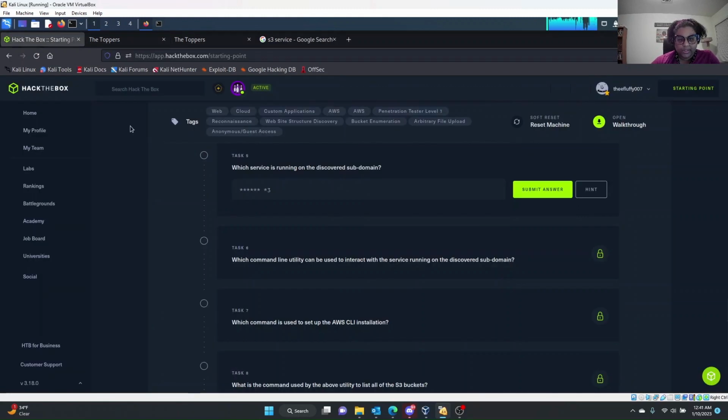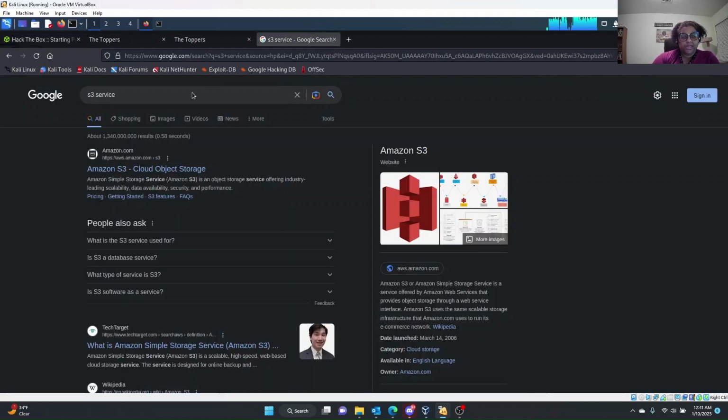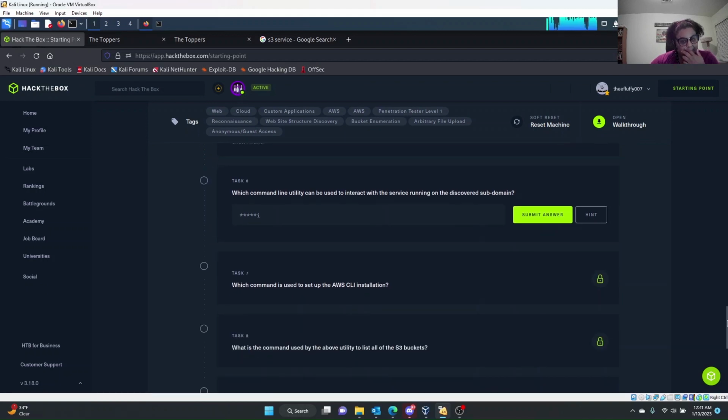Okay, so what is it? What service is running? I'm going to say Amazon S3. Yeah. So S3 is Amazon. So that's Amazon S3. Okay, what command line utility can be used to interact with the service running on the Discover subdomain? And that's AWS CLI.